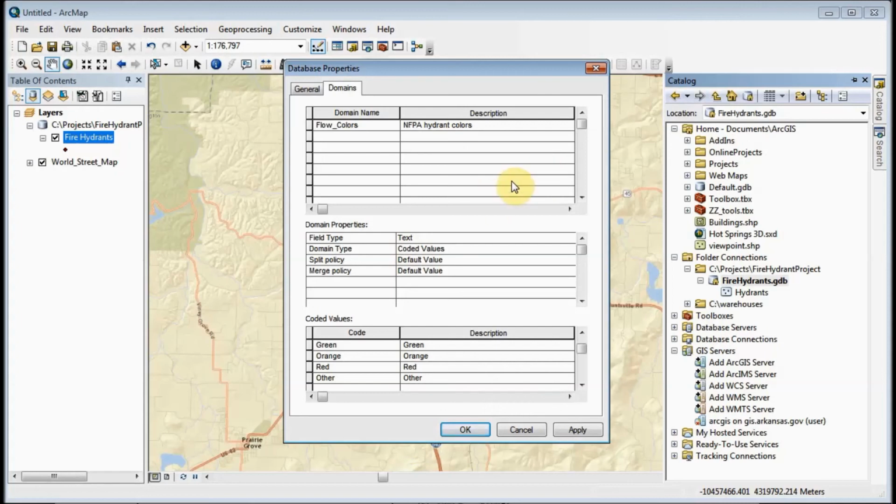So once this is done, I'm going to say OK, and I can have several different domains made inside of a file geodatabase. So I could have names of restaurants if I was mapping out restaurants in my town or anything like that, where I want to make it where I can have a pull down in the Collector app and choose from a menu of specific colors or values.